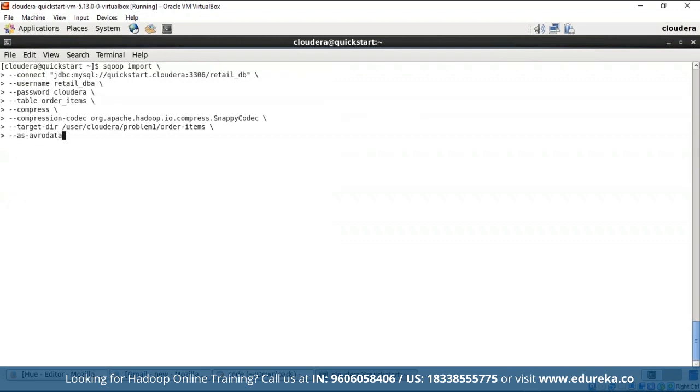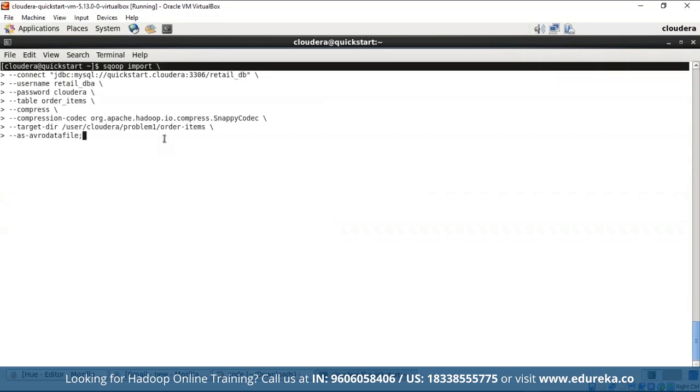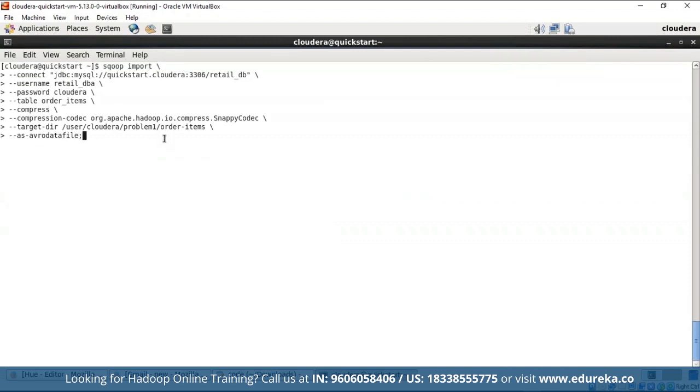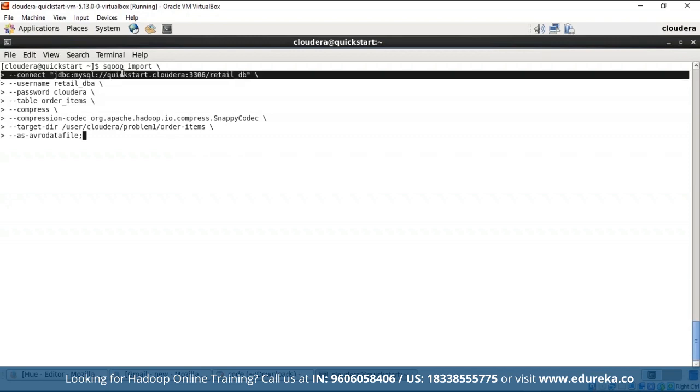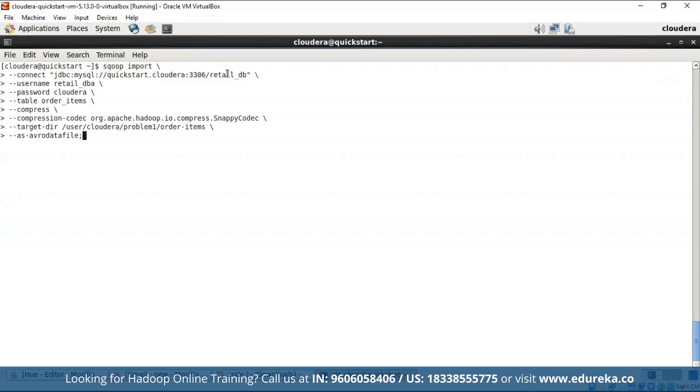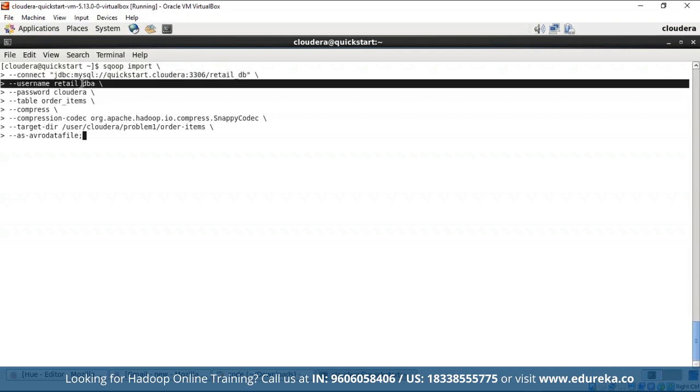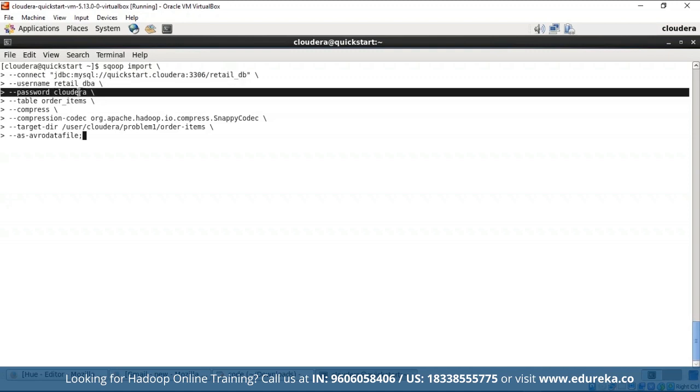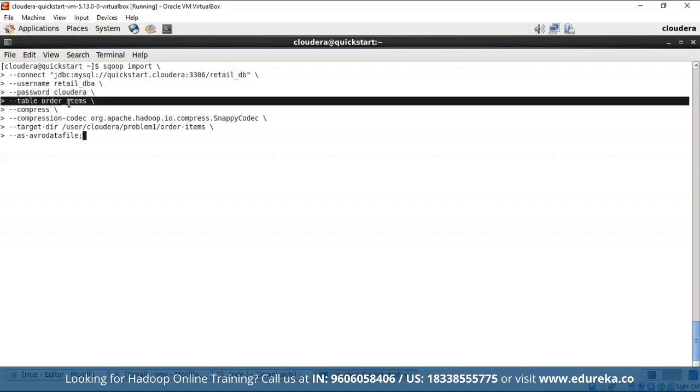So here we have successfully cleared the screen and the code has been written. And you can see the code is completely similar to the first one. We are first importing with sqoop. After that, we are connecting to MySQL using a JDBC connection and to the database retail_db. Followed by that, we have the username as retail_dba, password cloudera. And the table we are looking for is order_items.